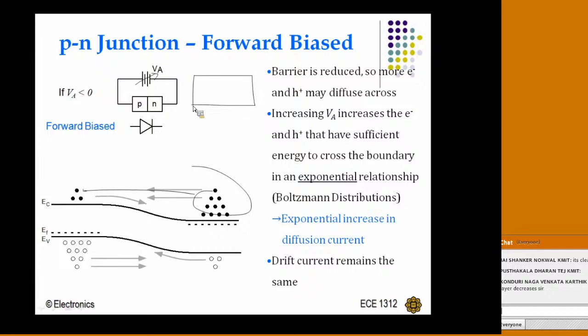Now see here. This is your P-type material and this is your N-type material. You combine the P-type and N-type material. Initially this is the width of the depletion region. Now on the N side you have the negative ions, and on the P side, these are the positive ions. Immobile ions are there.